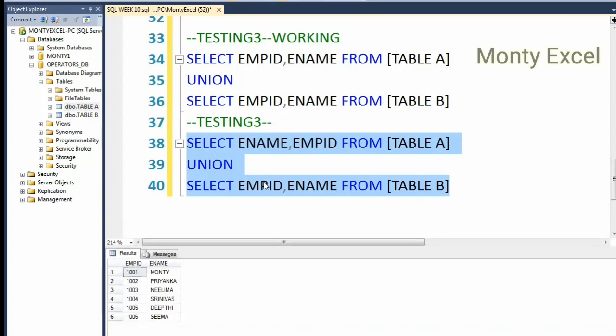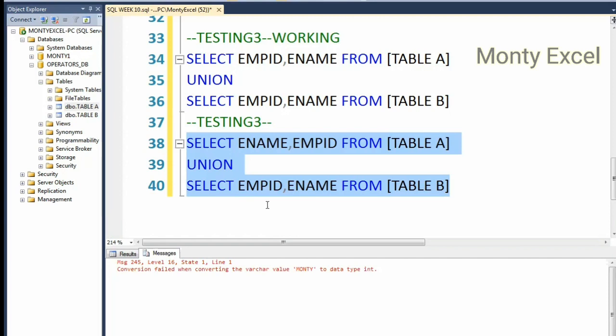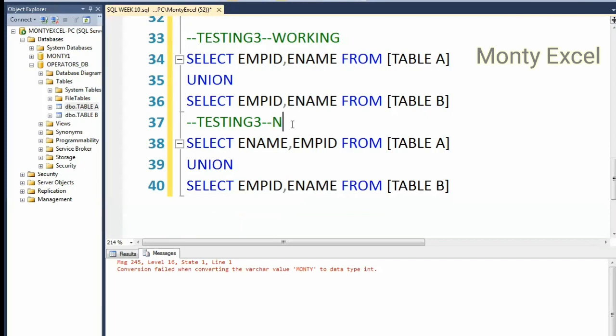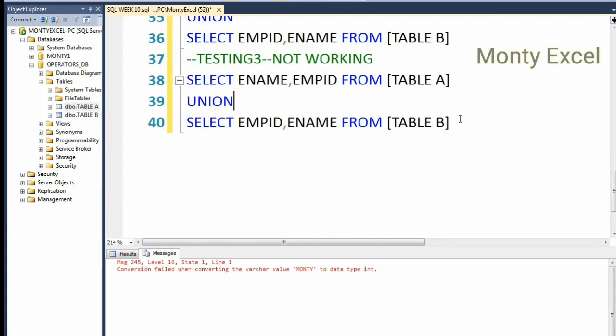When I run this, you are going to get an error, and the error will clearly mention what the problem is with your order. It is trying to tell you the conversion failed because ename is a varchar and EMP ID is an integer. When it is trying to merge, it is not able to merge between ename and EMP ID because both data types are different and the order of the columns is also different, right? So that means data type of the columns must be same, which is already proved, and order of the columns should be same. Here it is not same, so it's not working.